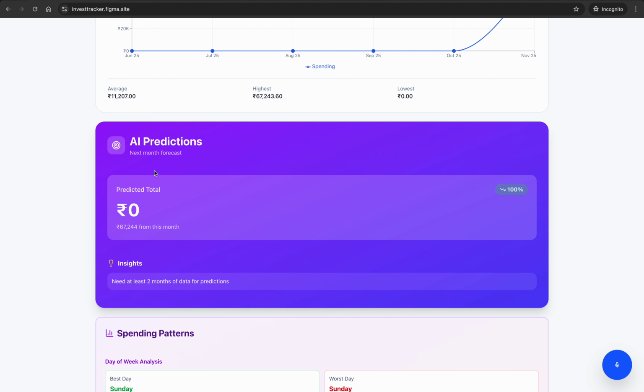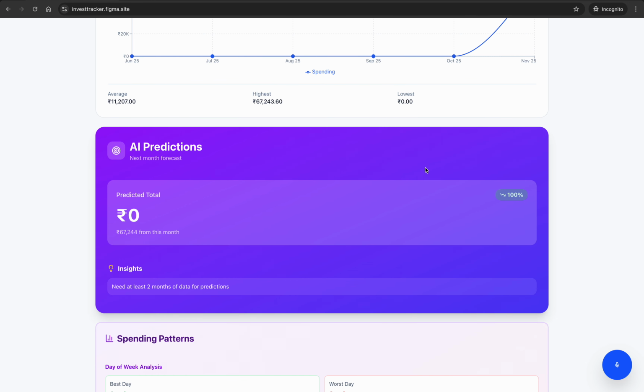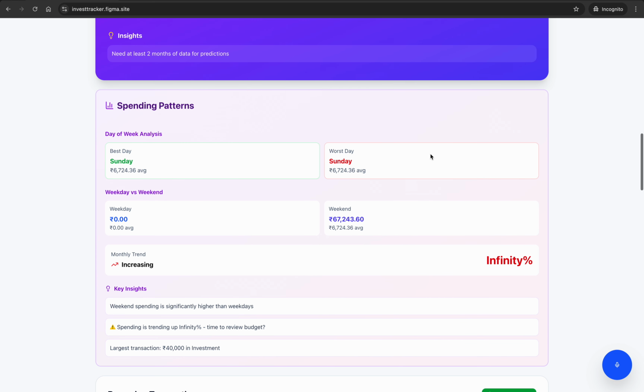Also, this AI prediction, as I told you, all these things come once you start pouring more data into this, right? This AI prediction was initially not there, but now it's there. It takes a lot of data, at least 2 months of data, to predict whether your money is going up, is it going down, and what are the things that you can improve. So these are just the AI predictions for now.